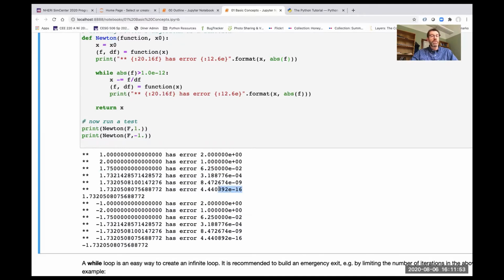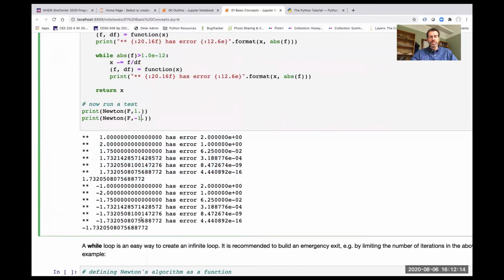So I'm below 10 to the minus 12. That loop ended, and that first command printed the result. So all these lines are the print lines within the function, while this is the print of the return value. And then we start with a different one, but with -1. And if you check the result, this is plus square root of 3, and that is minus square root of 3, up to 16-digit accuracy.